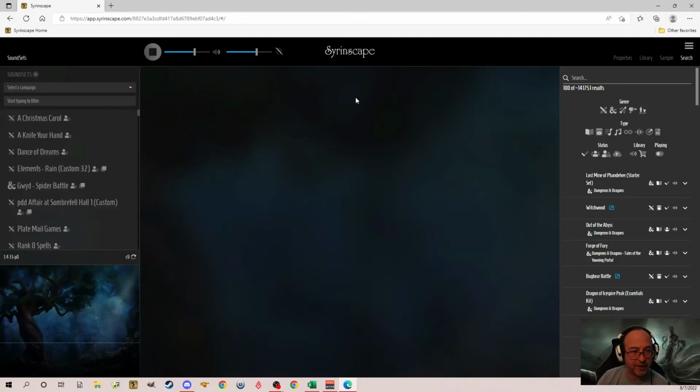Okay, so you're in my Syrinscape sound app, and you can see over here in the search results, 141,751 results. So let me walk through how you can slice and dice this. Certainly I could just type a search, anything in the search bar here. But you can also limit your search results depending on what you're looking for.